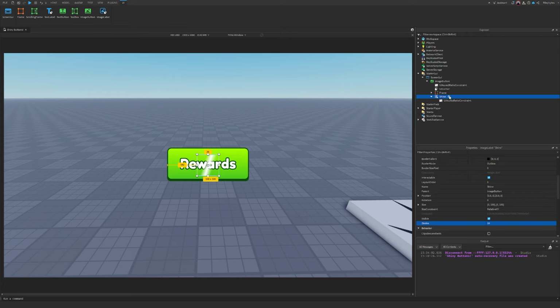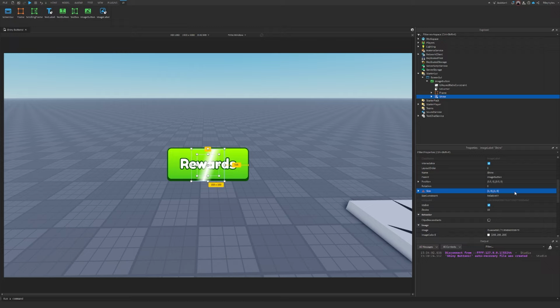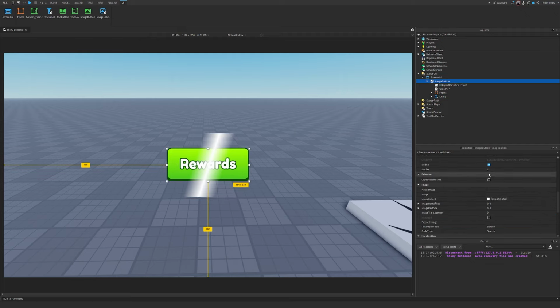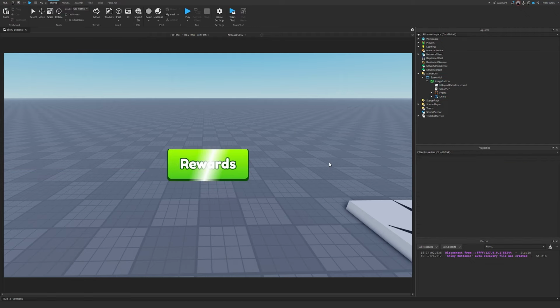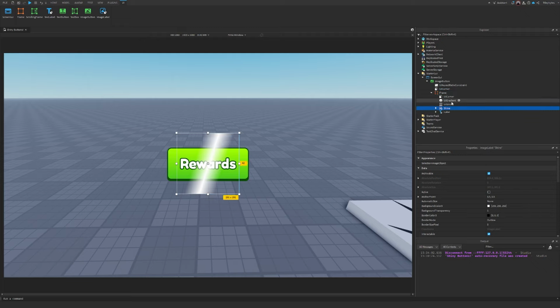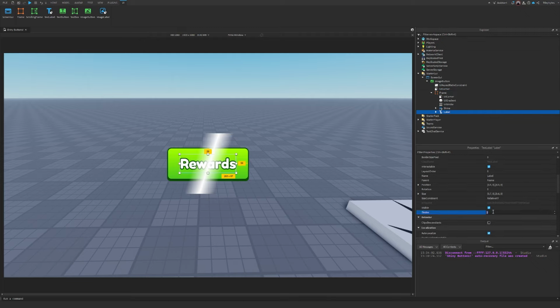Anyway, this needs an aspect ratio constraint set to 1, just so that it doesn't get into a weird spot. And then we probably want this to be 1, maybe even 2. Like we want this to be 2, 0, 2, 0, the entire size of the image. And then we'll make sure Clips Descendants is on there. Okay, we're actually going to put this in the frame. Yeah, there we go. That way we can have the label above that in the Z index, and so it'll be behind the text.